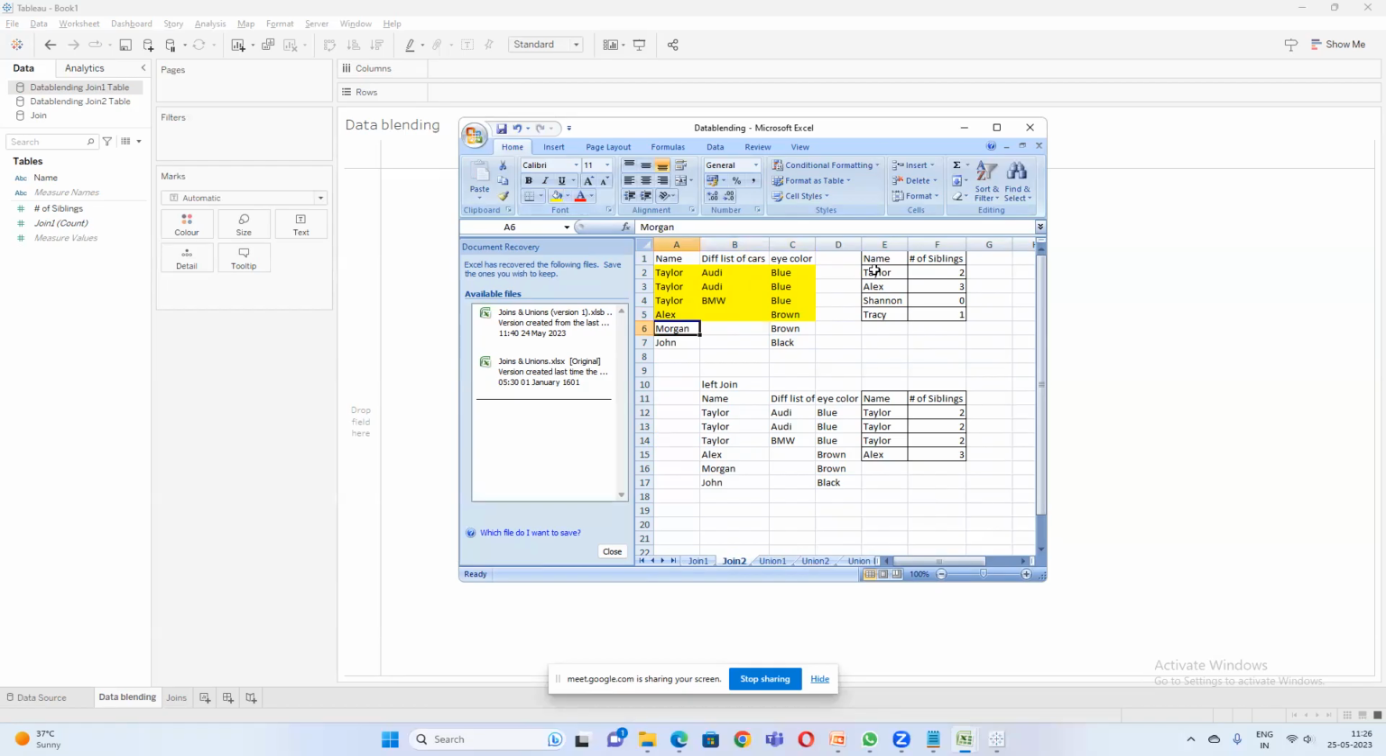Now Morgan. It will check the first row. Morgan is not matching, Alex is not matching, Shannon is not matching with Morgan, Tracy is not matching with Morgan. So it will not fetch any records. So these are nulls. Again, same. And John, again, it will check: Taylor not matching, Alex not matching, Shannon not matching, Tracy not matching. So it will give you null. This is how left join works.